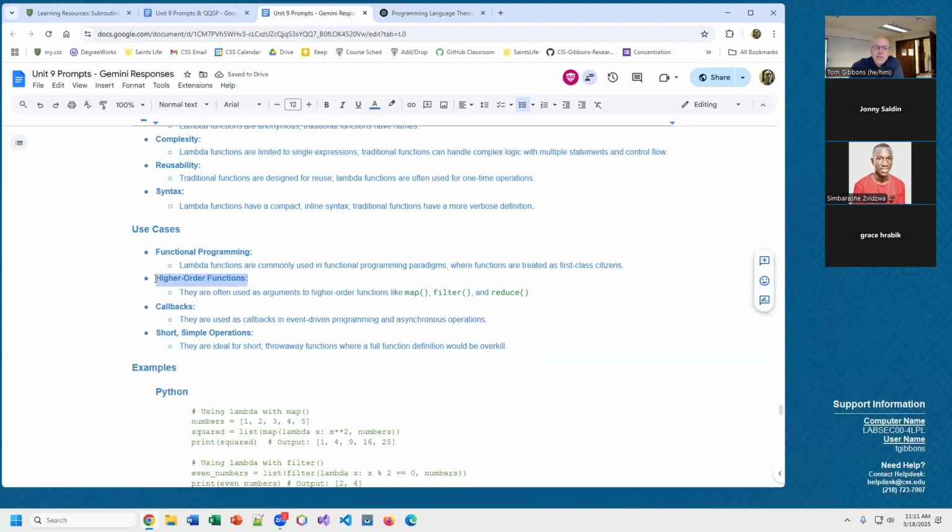Again, they're often used in higher order functions, like when we're trying to do a map or a filter or a reduce, where we're passing in some sort of function, often a Boolean function that'll be used to filter out certain results or stuff like that. So again, when we're passing in a function to another function. They're often used in callbacks for events.